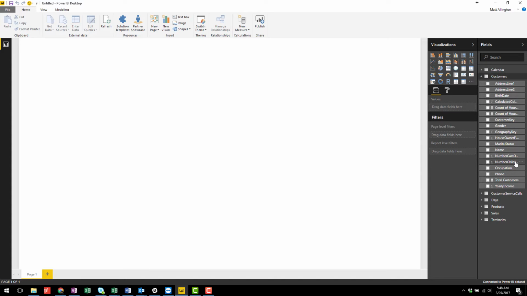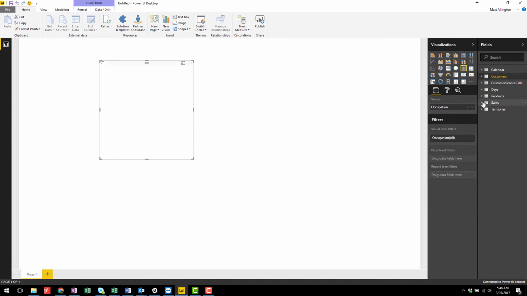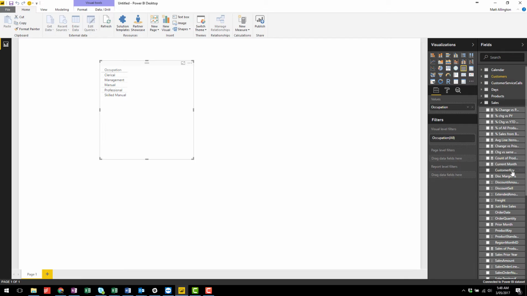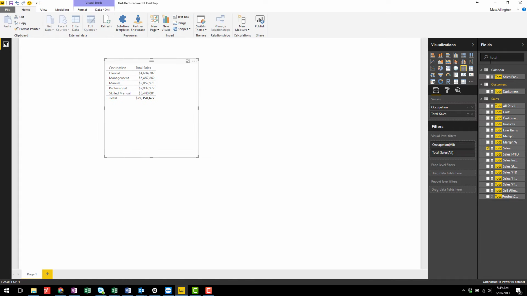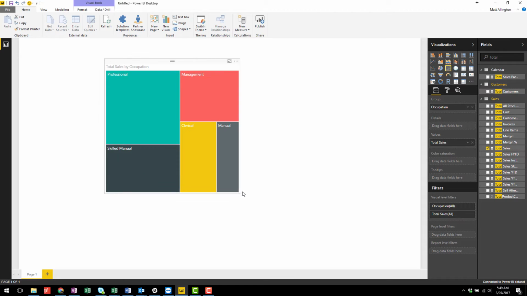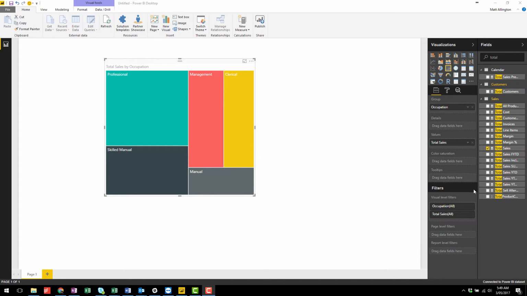I'm going to put customer occupation, and let me grab total sales. Search is very good. Total sales, stick that in the visual, and maybe I'll switch that out for a tree map, which I like quite a bit. Now here's the scenario that I'm going to create.